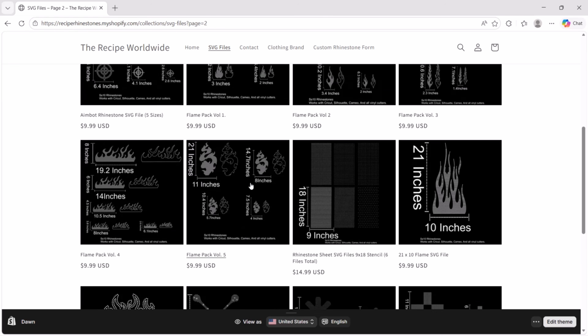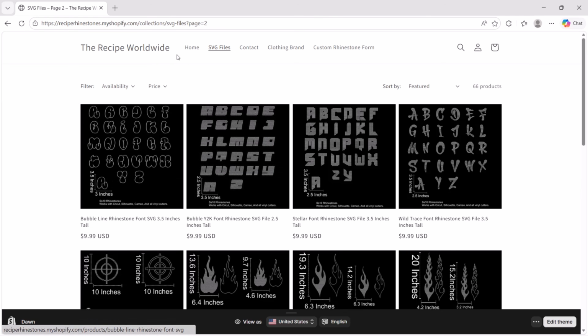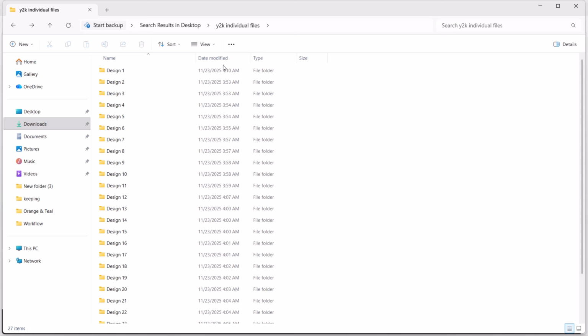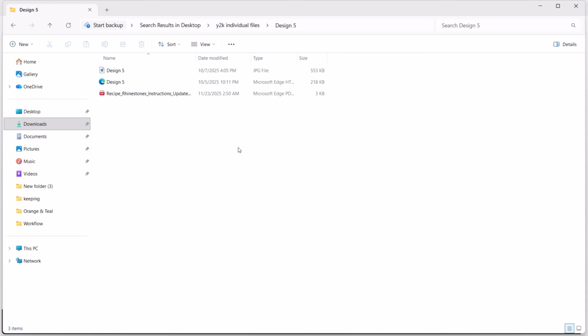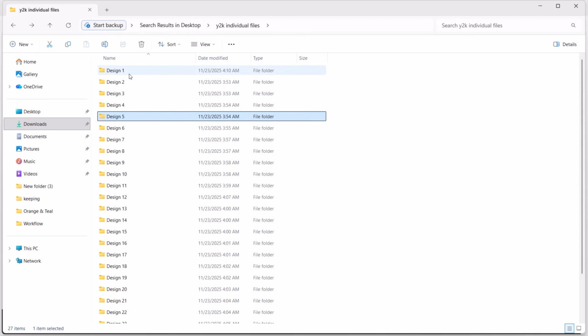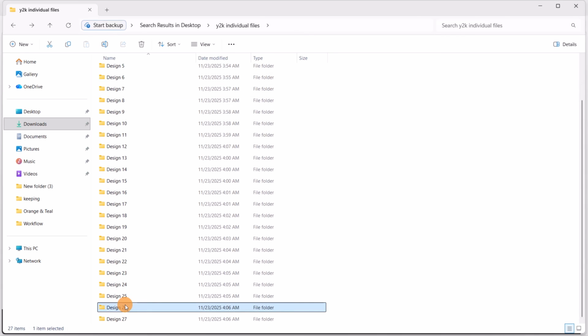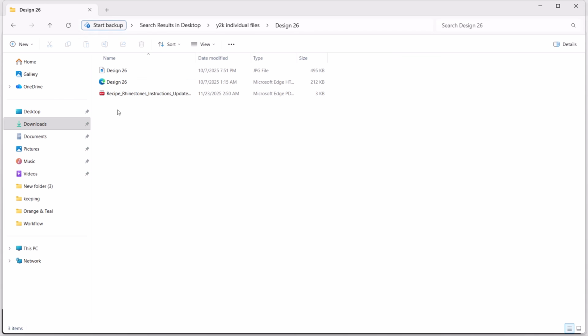So here are the SVG files. You're just going to go ahead and download them. After you download them, they're going to end up in a folder, but keep in mind you have to unzip the whole folder if you're buying the packs. If you're buying them individually, you don't have to. They're going to just come like this, but this is the Y2K pack. As you can see, they're all separated in the folder, but they have to be unzipped.